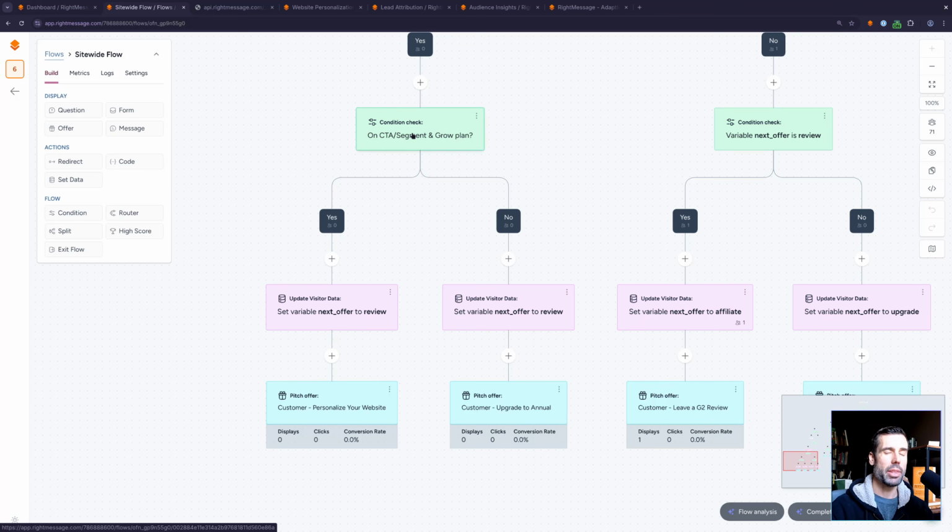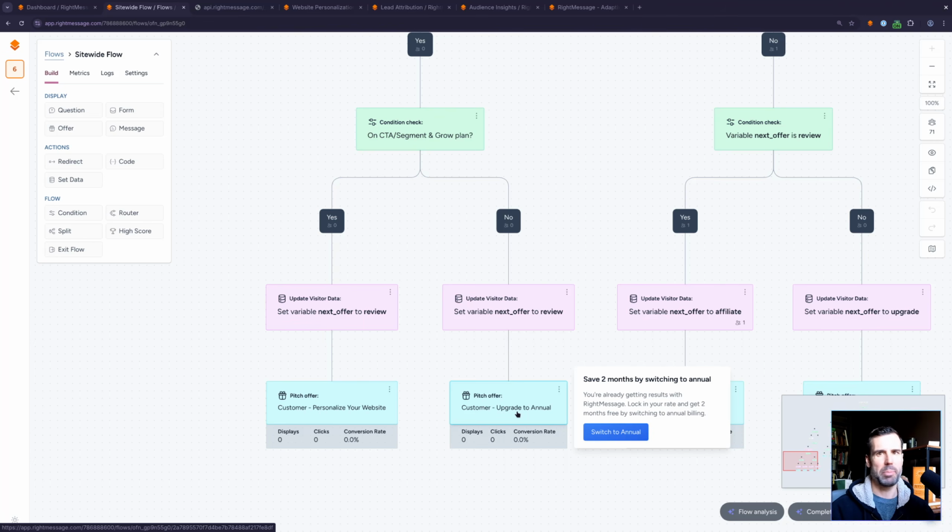And if they're already on that plan, we then want to get them to upgrade to an annual plan. So save 2 months by switching to annual if they're on the top plan. Now, we don't have a check here yet to verify if they are on the annual plan or not, because we don't want to show this if they're already an annual customer. We just need to get that data into Bento. We haven't done that yet. So that's the next step on us.